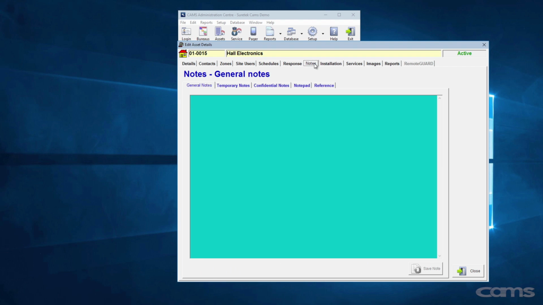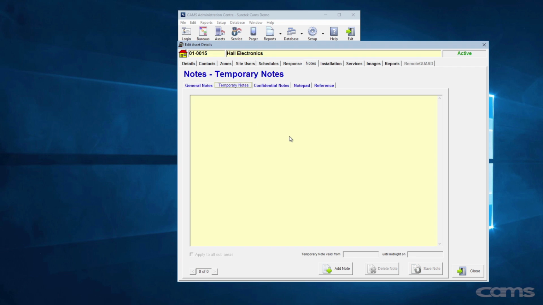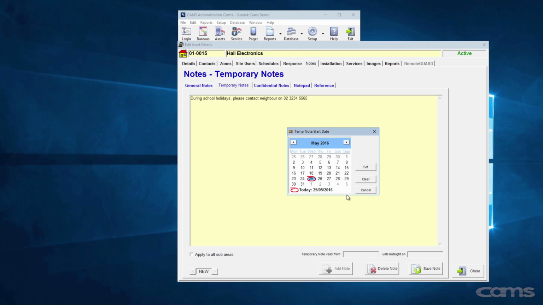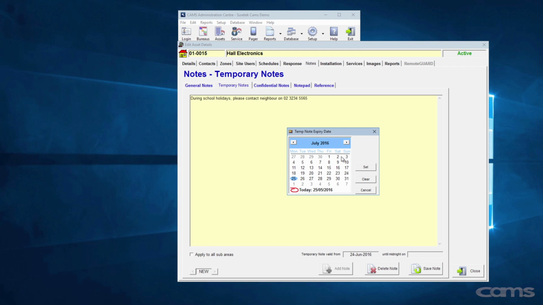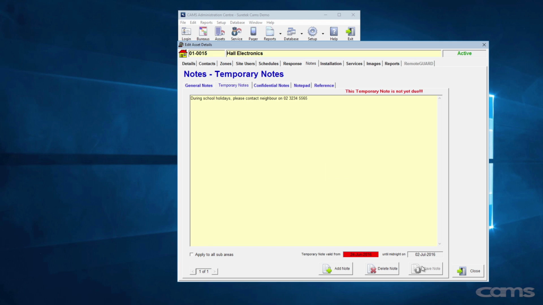Okay, let's take a look at notes. In general notes, this is where you would add additional notes relevant to the site, or it could be useful information for the patrol being sent out, such as a hidden key location, or to warn the patrol that there may be a guard dog on site. Temporary notes. This could be information that is related to something non-permanent, such as school holidays. And you can allocate a beginning and ending date for the temporary note. The red highlighted date indicates that this temporary note has not come into effect as yet, as it's been set to a future date.